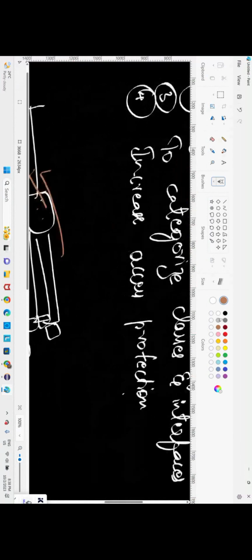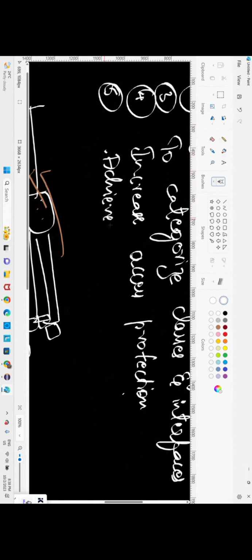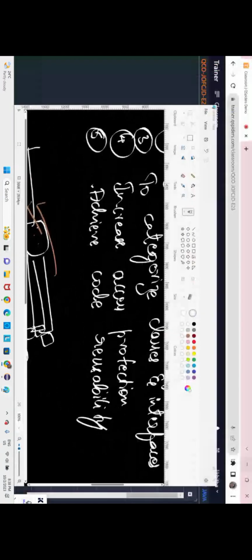And the fifth one is the last one. Fifth one is to achieve code reusability. Okay, code reusability. Guys, where do we get a scanner class? From which package do we get it? Yes, guys, java.util. Okay, fine.